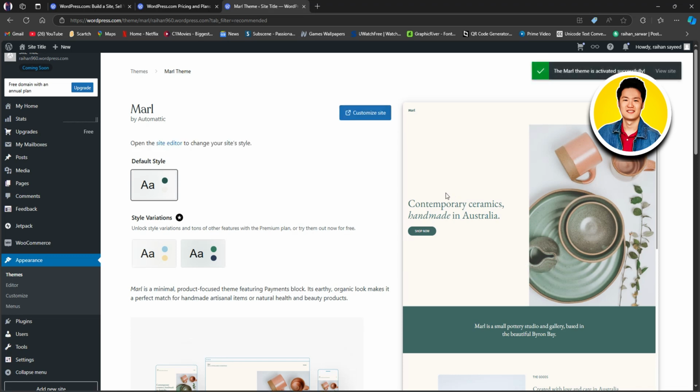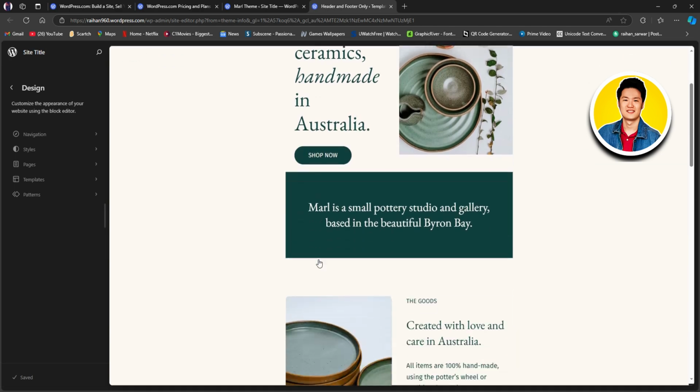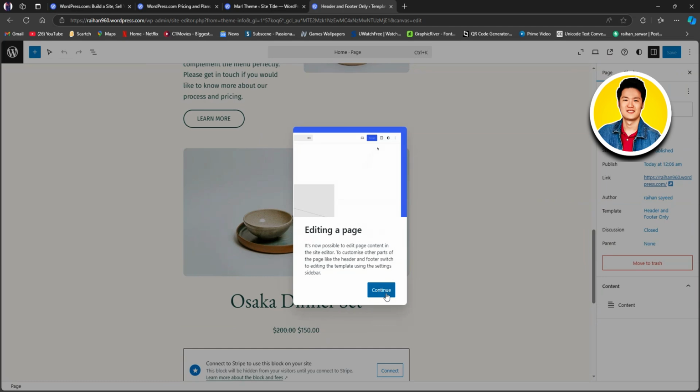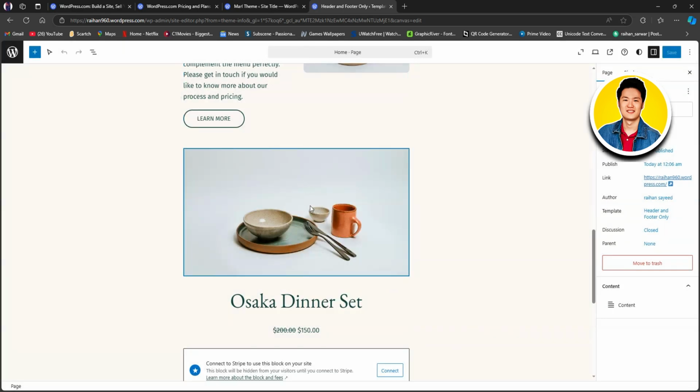So as you can see, we now have the option to customize site. Click on it. Then, you will be redirected to WordPress editor site. So wait for it to load up. And as you can see, we are now on the theme. You can just scroll through and select whichever part you want to edit. So click on it and then select Continue.